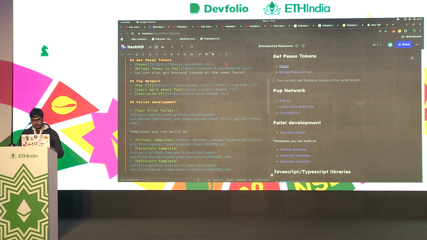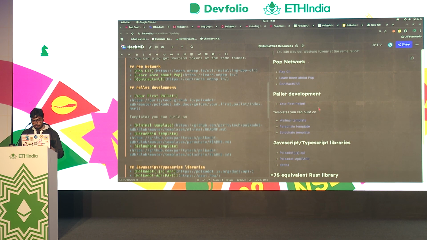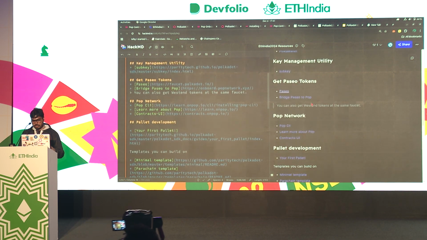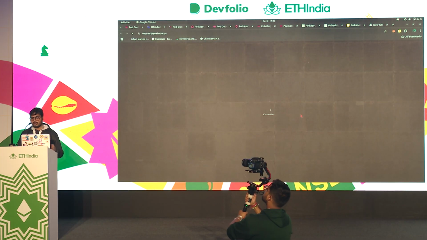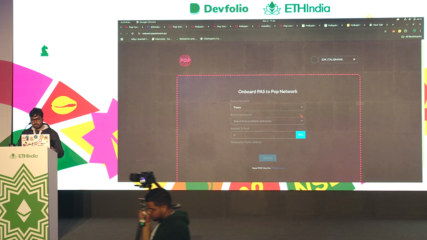And the next step is bridging those tokens, because as I said, Paseo doesn't have its own native token. It uses the DOT token basically. So you need to go to this interface and just bridge your Paseo from DOT to Pop Network.